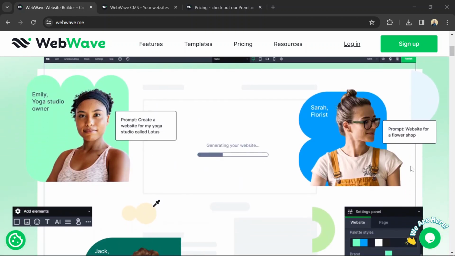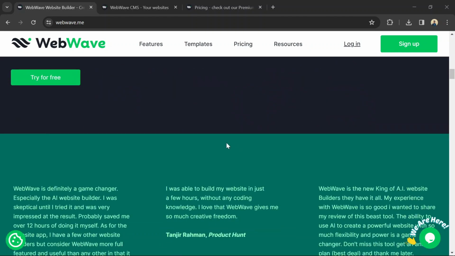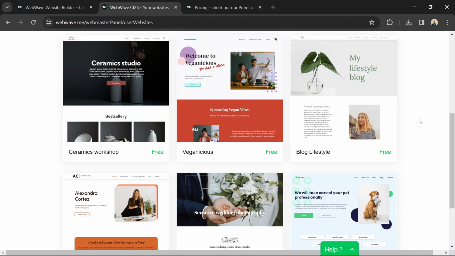Building a simple website with WebWave is a great way to get started with creating your online presence. Here's a breakdown of the process. Head over to WebWave's website and sign up for a free account. WebWave offers two options: start from scratch, or use a template.